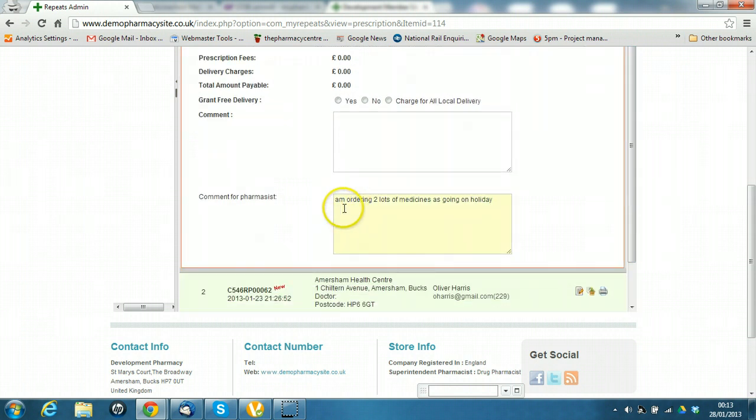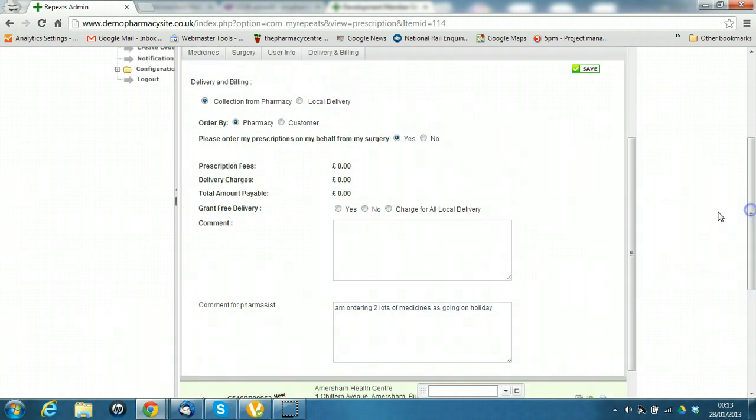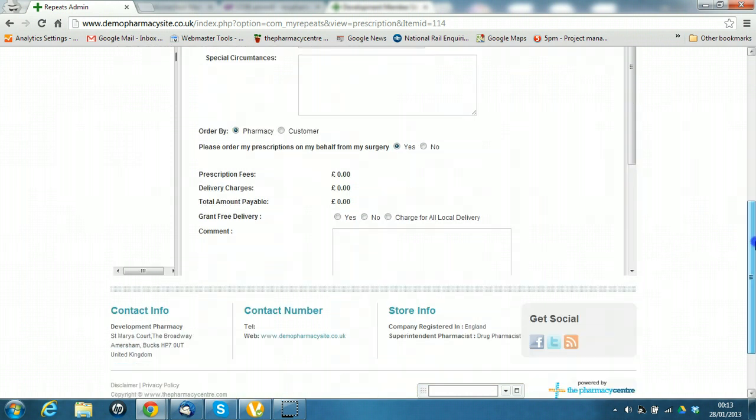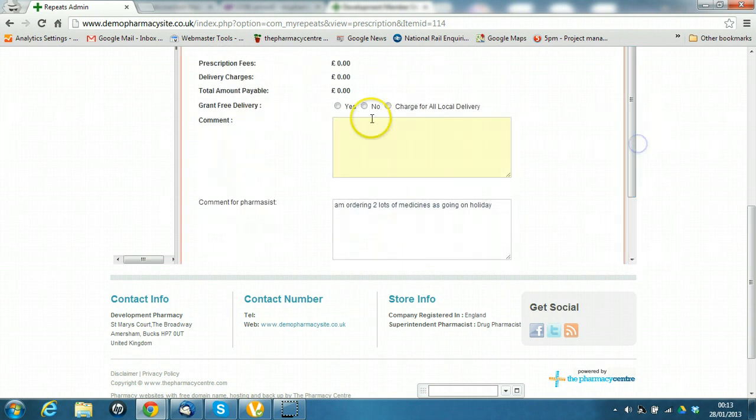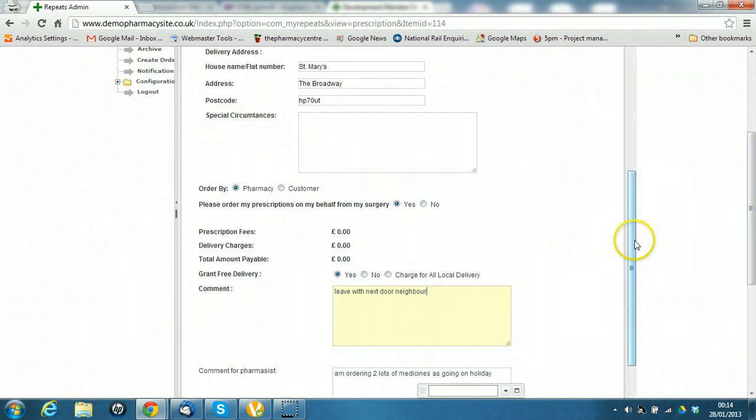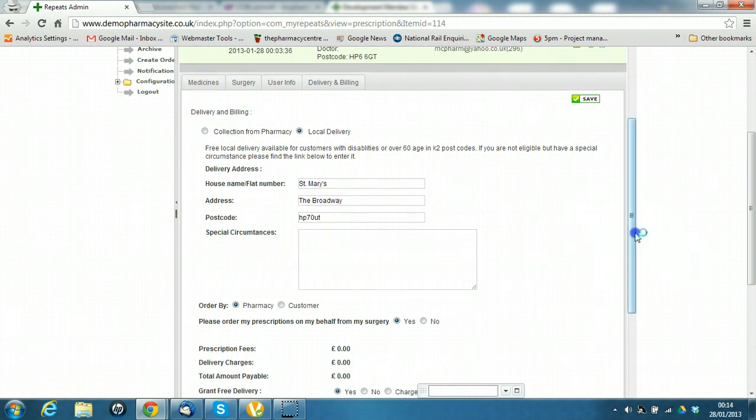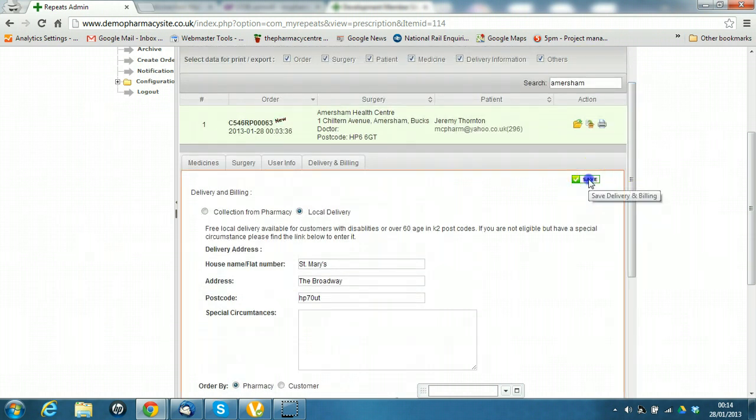Any notes from the customer, you can see there. And there, let's say I'm going to change this to a delivery order. Grant free delivery. That's what I want the driver to be able to see when I print out a delivery list. So any notes to the driver you can just stick into the delivery screen.